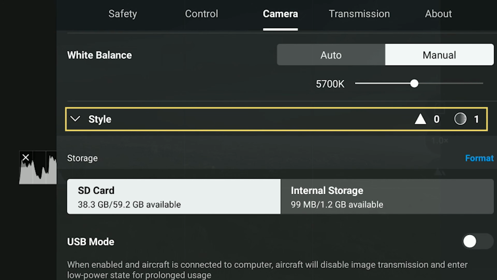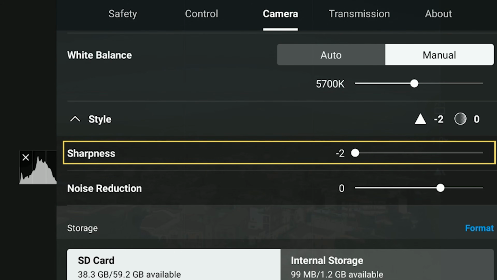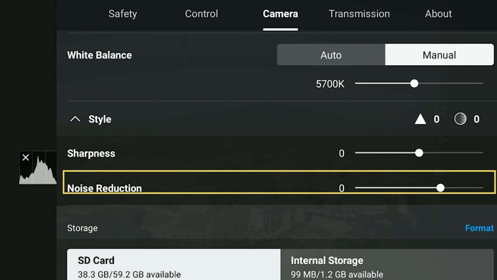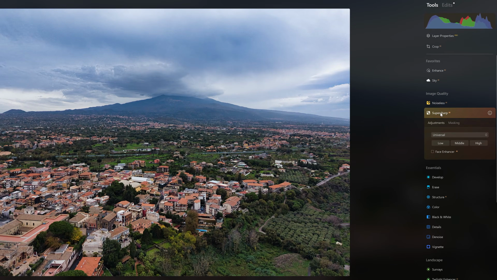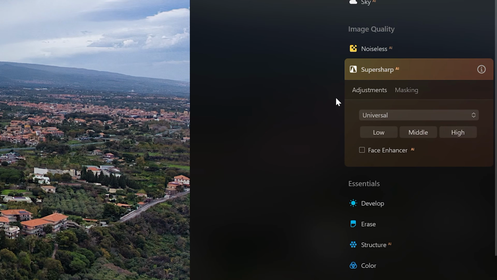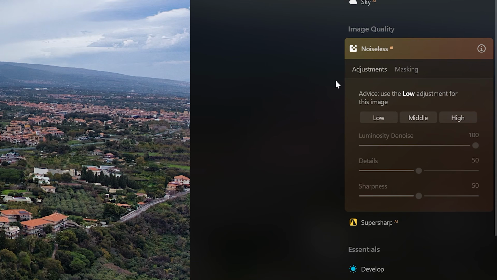The function style to adjust sharpness and noise reduction is not available for photo, as it is supplied only for video. But I don't really miss it, as the program I use for editing and organizing photos, Luminar Neo, has excellent tools for sharpness control and noise reduction.